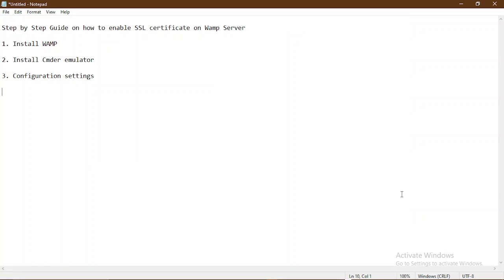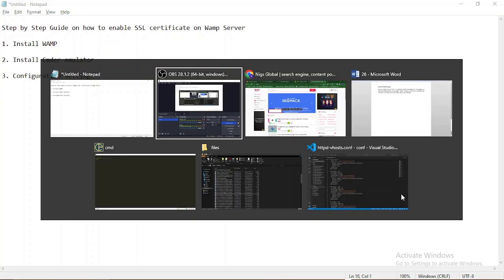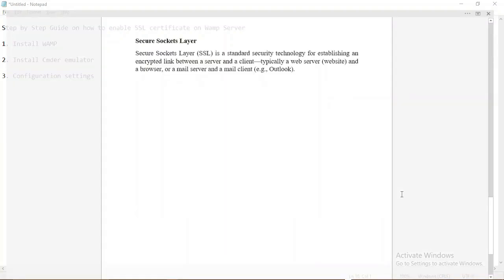Okay, everyone, we'll be looking at a step-by-step guide on how to enable SSL certificates on your WAMP server. It's taken that you've watched the very first video in the training on how to install the WAMP server. Okay, so in this video we'll be looking at how to install and enable SSL certificates on your WAMP server. Why the SSL certificates? Let's look at the meaning of SSL.